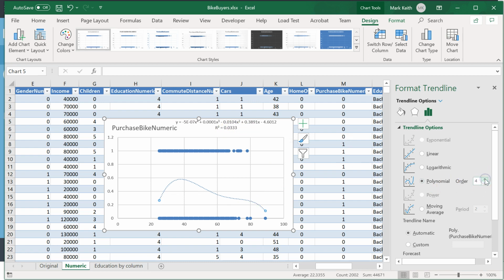If we go up to 4, no, not good enough. Right here, notice the increase went up to only a little bit better. Let's stop right there. So we've determined that the relationship between these two variables, purchase bike numeric and age, is not linear. In fact, it's polynomial with a cubed and a squared term. How do we then do something about this or create a new variable? All we have to do is look at this and know that a cubed term and a squared term matter.